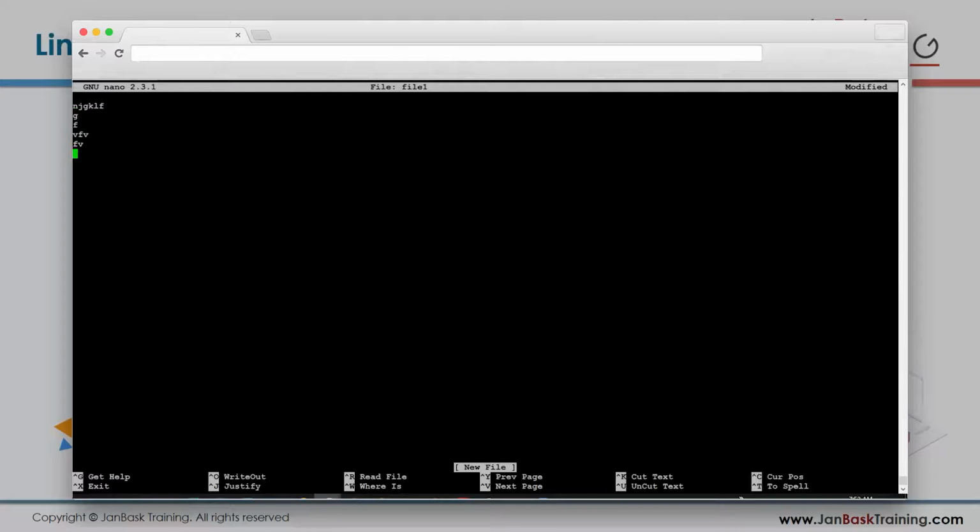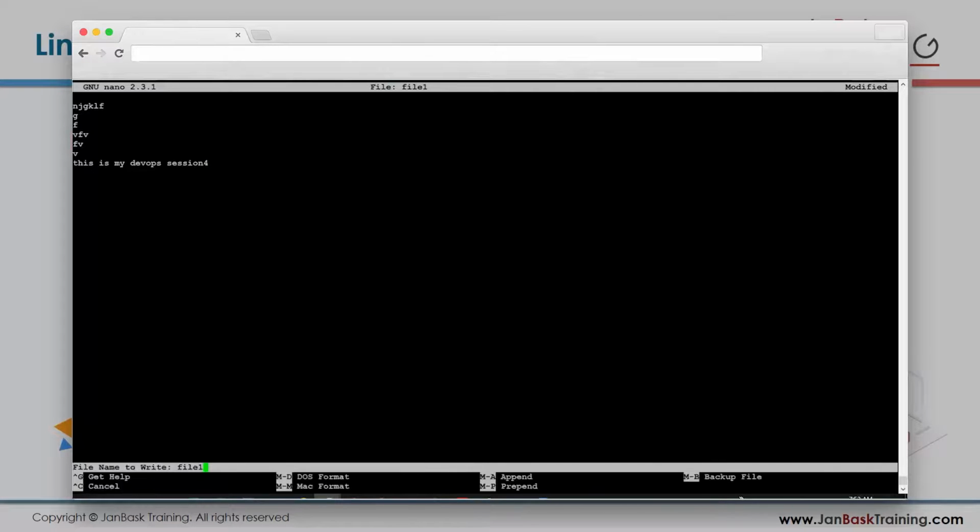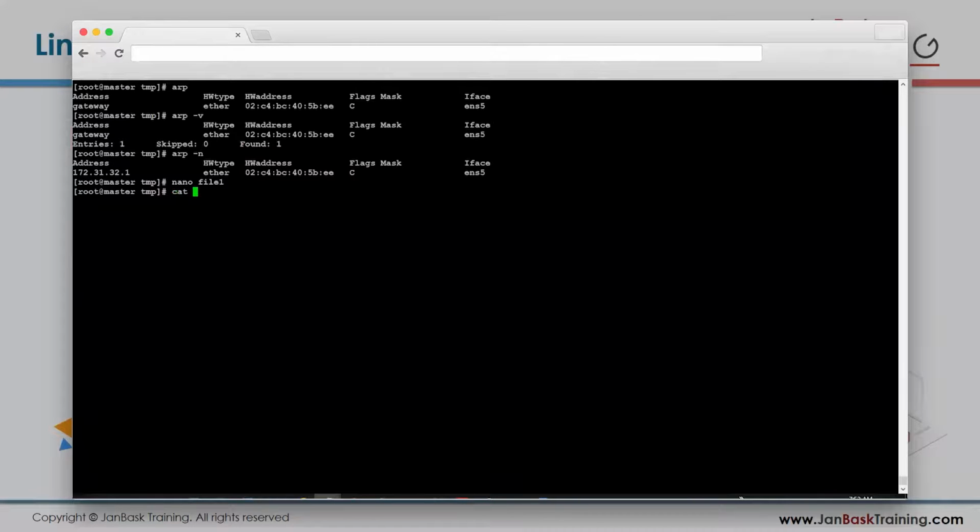If I want to write something, this is my DevOps session 4. I can save it and I can come out of it. Now, if I display the content of the file, it says this is my DevOps session 4. So this is like notepad. Nano is a command which allows me to create and edit any file.